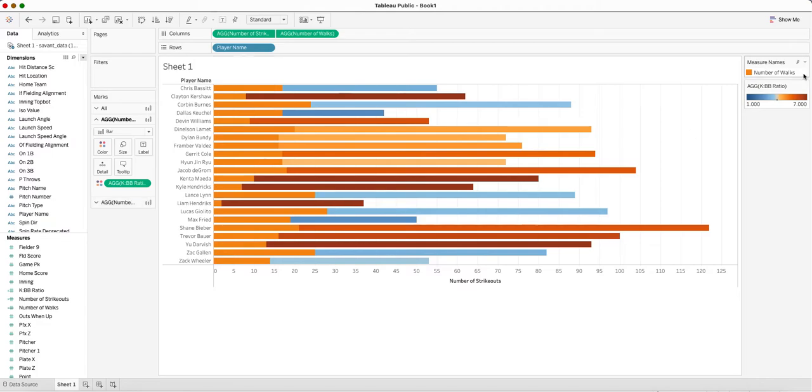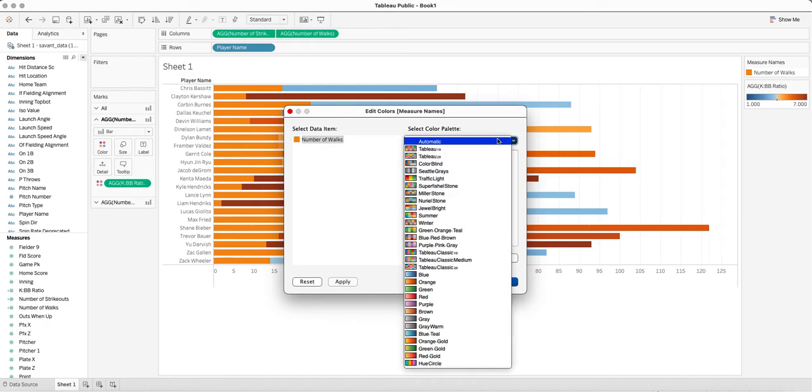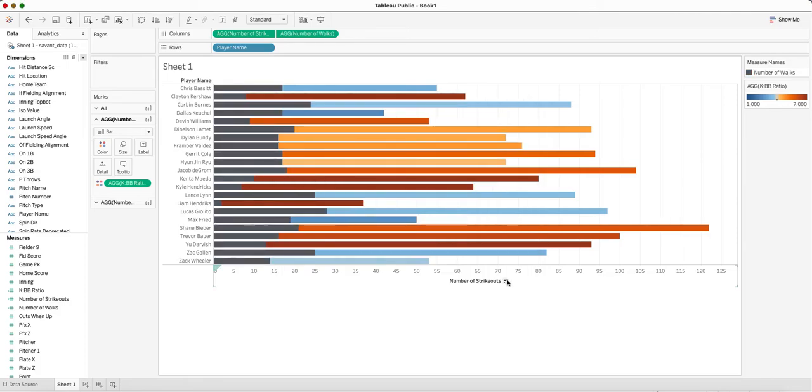So what I'll do is go to the top here, edit colors. I'll click on number of walks, and then I'll make this one a little bit more obvious. I'll just click on black, and then there we go. So this is the first start to the bar and bar chart.